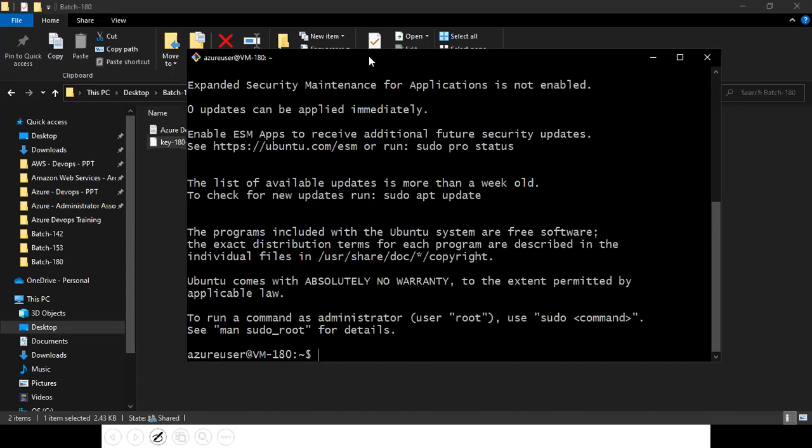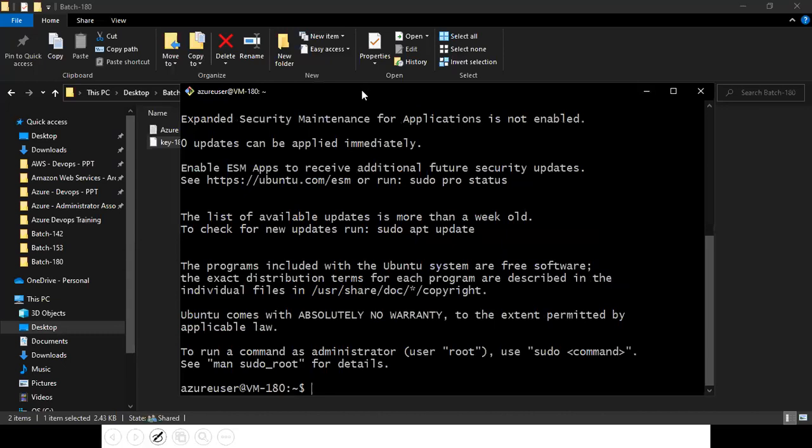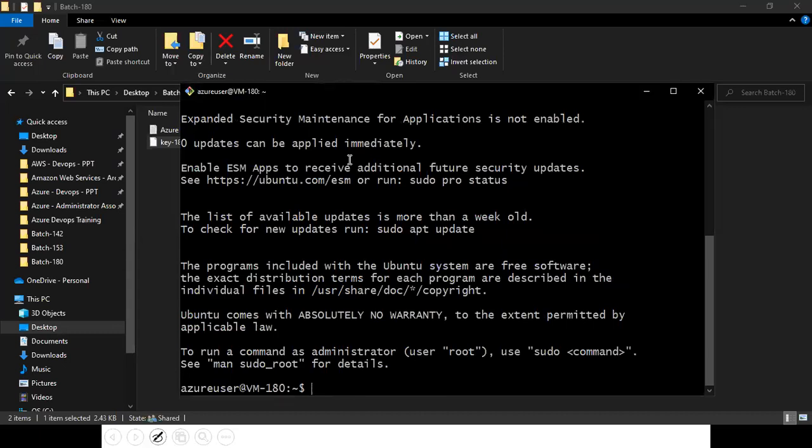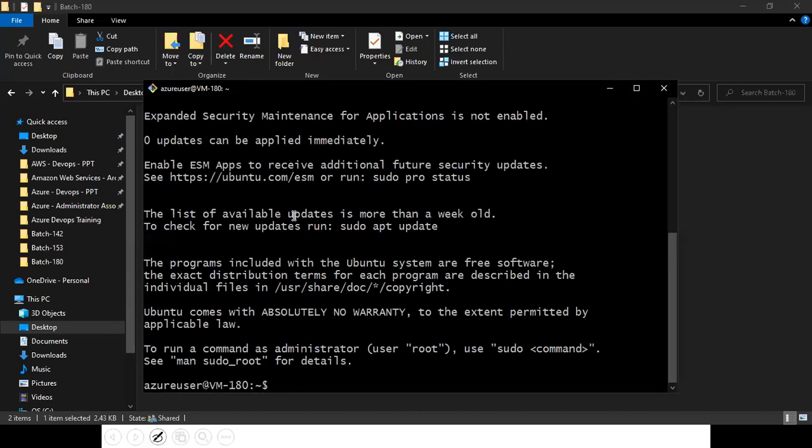This is how we can create our Linux virtual machine. And this is how we can connect to our virtual machine with the help of Git Bash. So this is how we can create our machines.